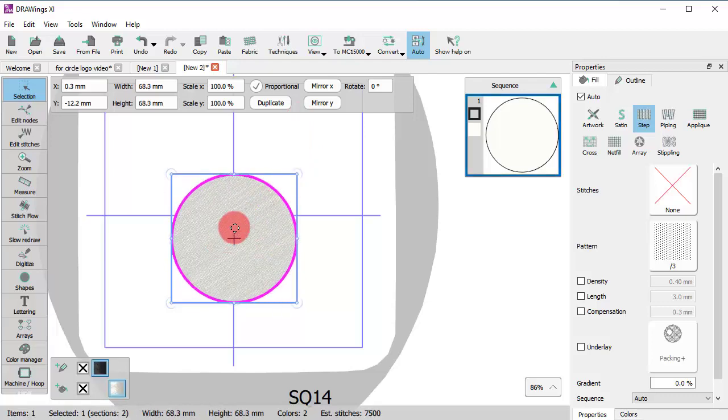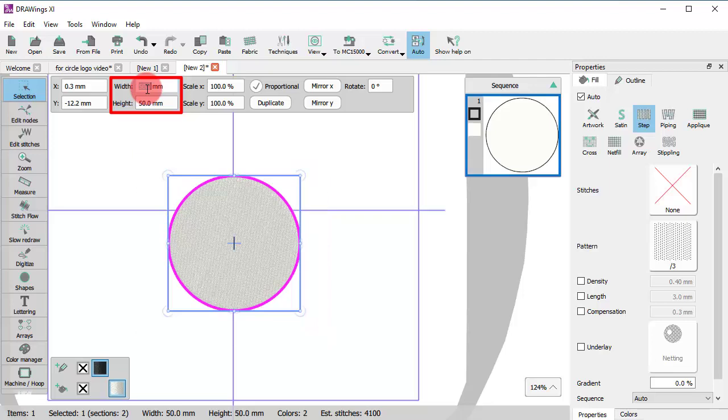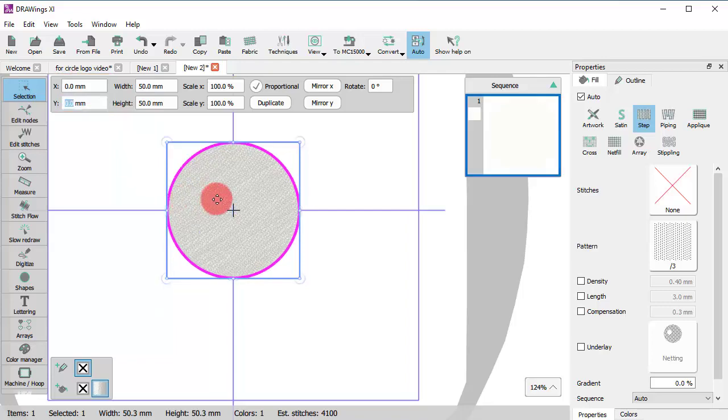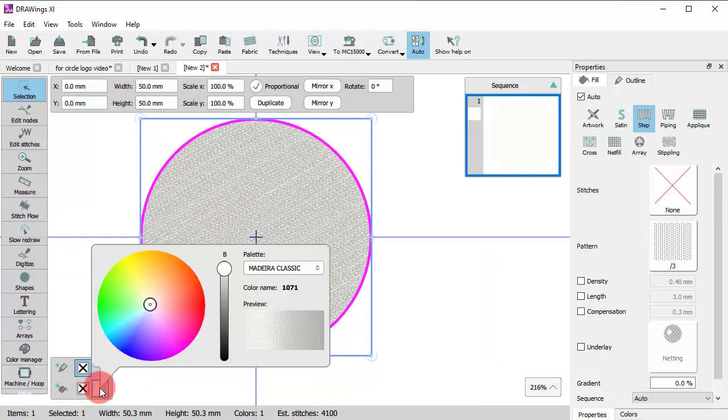Of course, you can resize it if necessary. Now I will remove the outline as we don't need it anymore and move the circle to the center of the axis. Select the color for the circle.